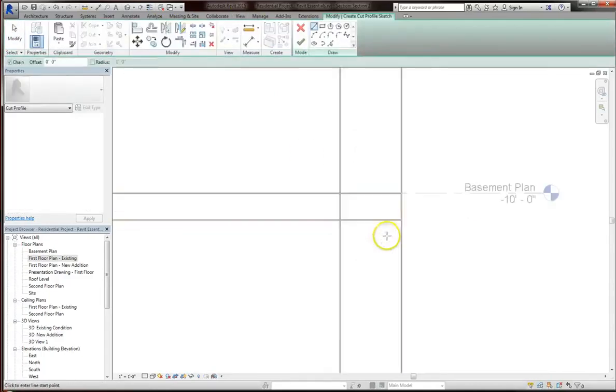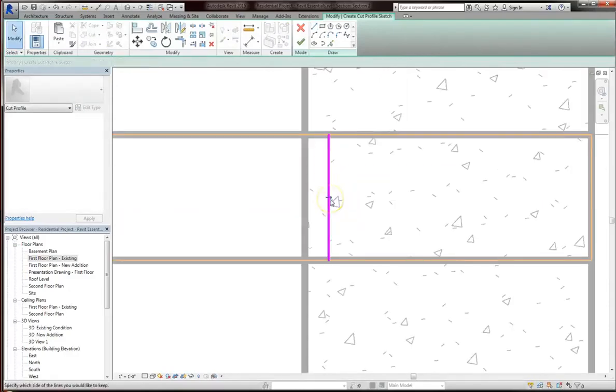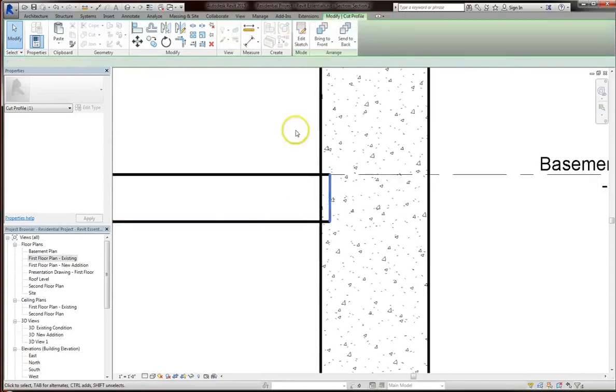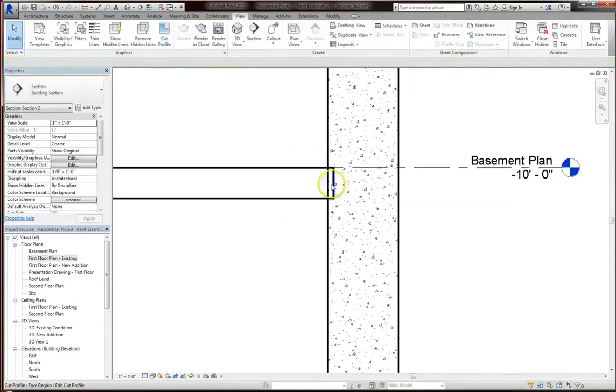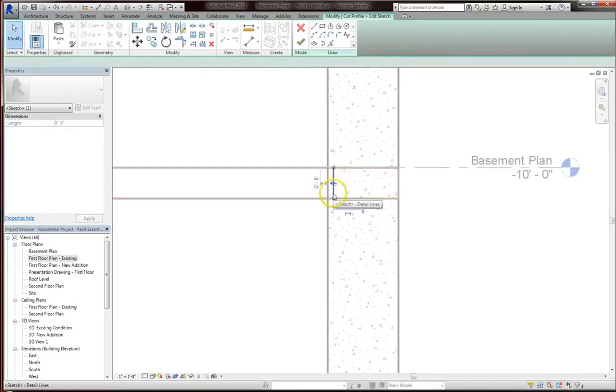Now when you do that, what you can do is actually draw a line, and once you draw that line, if you zoom in close, you'll see an arrow, and that points to what side you want to keep. Hit the check mark when it's pointing in the right direction, and it'll cut it back. But I'll actually edit my sketch again, and I'll make it sit more in the middle. And then I'll hit the check mark.